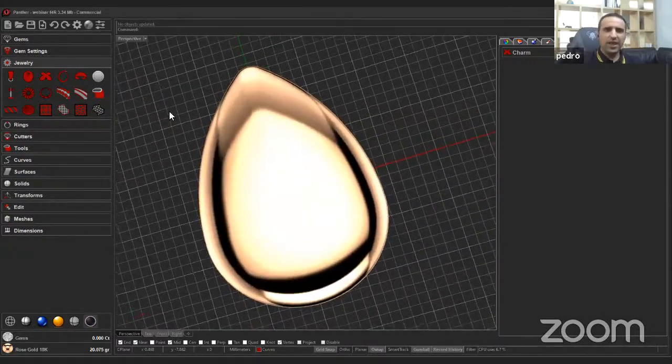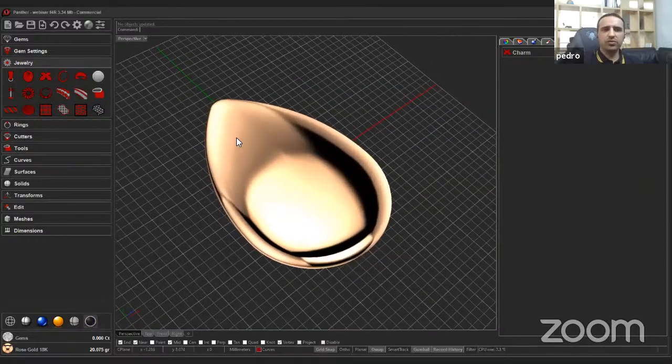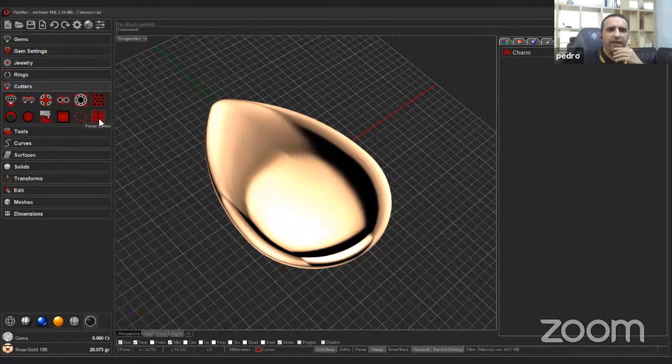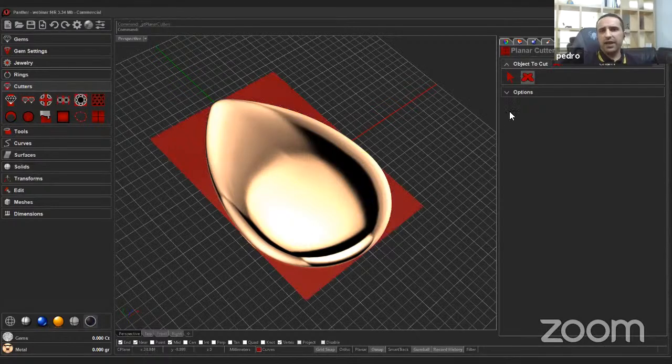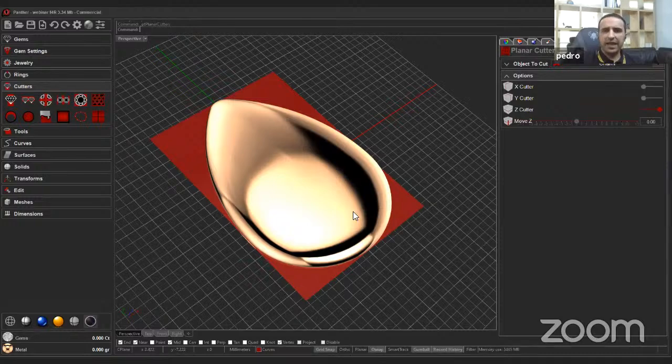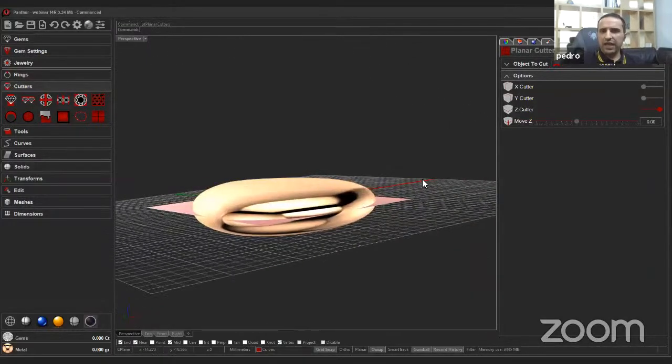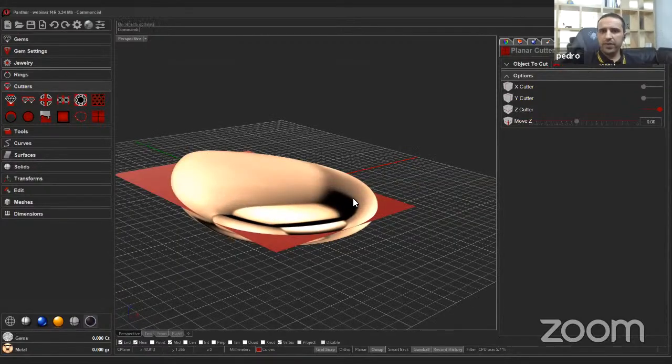I want to show many different tools. There are many nice features. So I'm going to divide, I'm going to use this option, the planar cutters. So I just need to select the object to cut as well as define the cutter axis. In this case, the default axis, the Z, it's perfect.